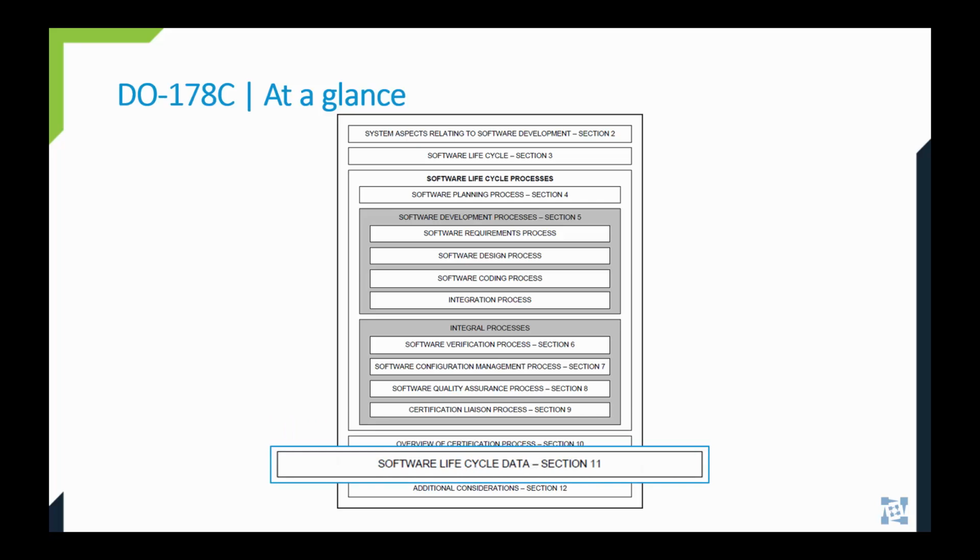Section 11 discusses the data or documentation artifacts that are produced during the software lifecycle, and that the data be unambiguous, complete, verifiable, consistent, modifiable, and traceable. Also, that it be in various forms, electronic and printed. This refers to the artifacts produced during the software lifecycle. This includes the source code, the object code, the test cases, the results, the problem reports, including your plans, such as the plan for software aspects of certification, the software development plan, software verification plan, configuration management plan, software quality assurance plan, and many others.